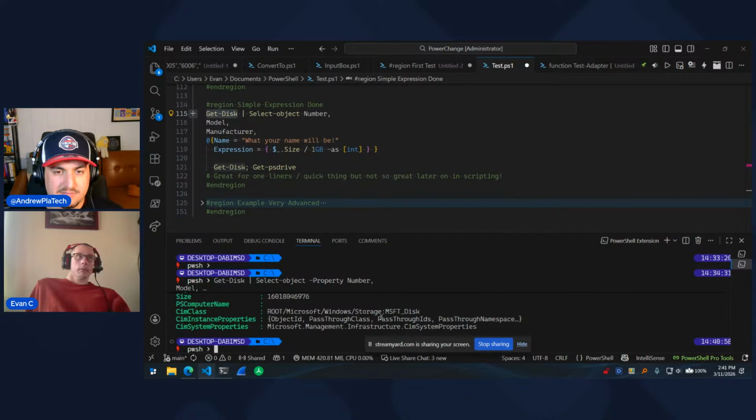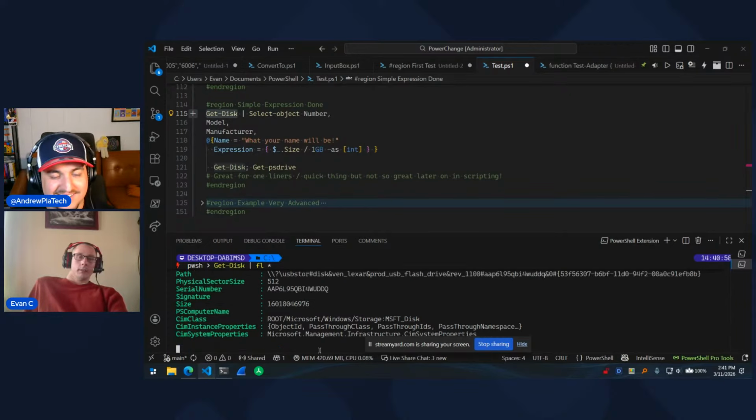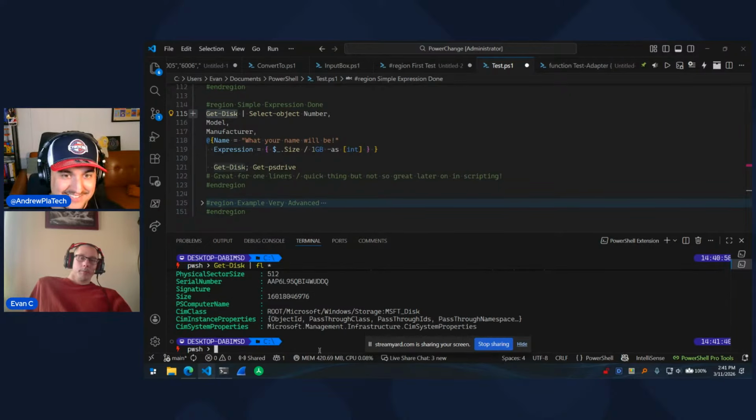Interesting. I find it easier to type, but instead of doing select star, I'll just do format list star, less keys. Yep, nothing wrong with that. I want you to press enter. I'm kind of excited for it. There we go. Hey, got the satisfaction.